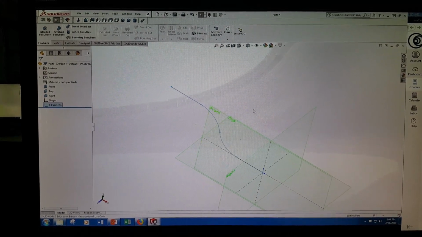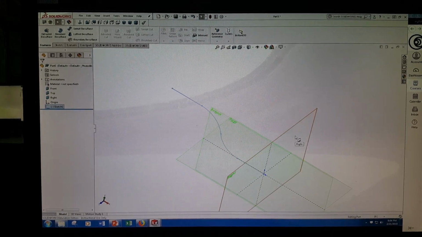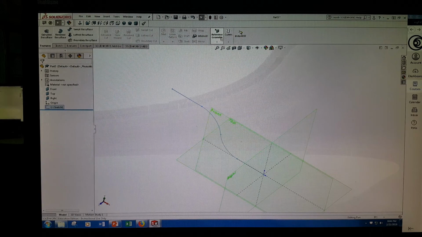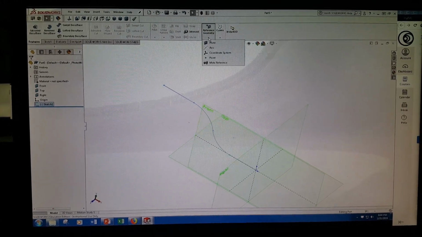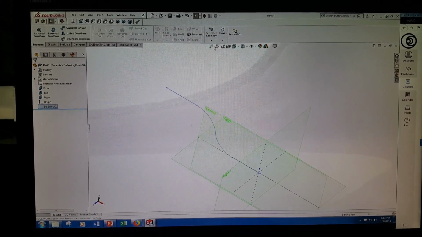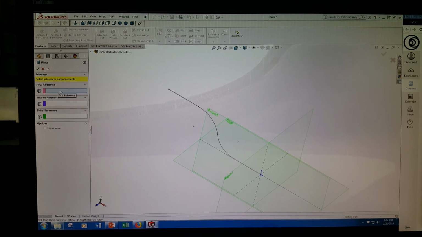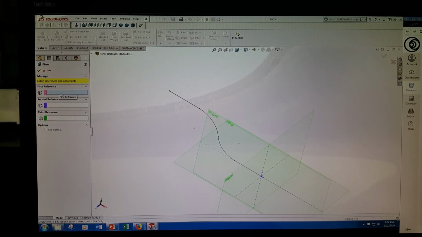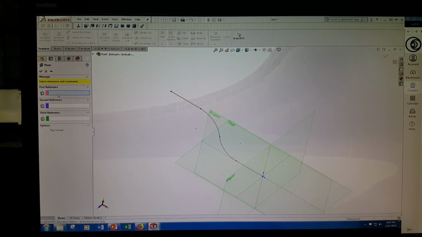I don't have to take anything yet, but in the feature tab, all the way to the right pretty much is this command for reference geometry. And in there is a plane command, and it's a reference plane. So when I look at the property manager, it tells me it wants some references. What it wants here is a face or a plane or something like that to begin with. So I'm going to pick the right plane.